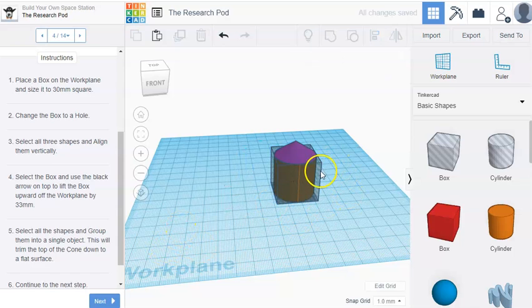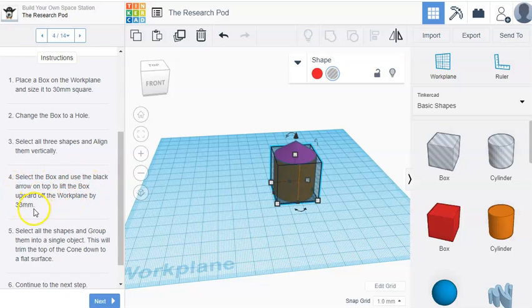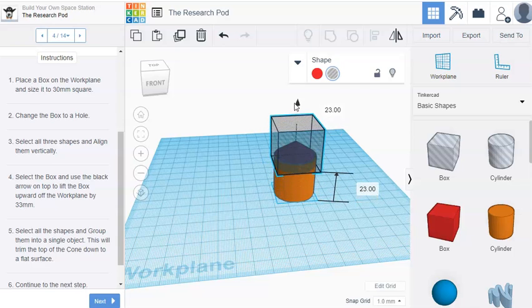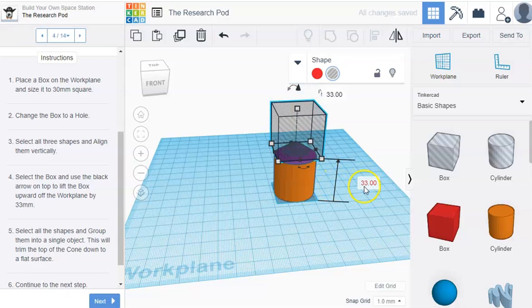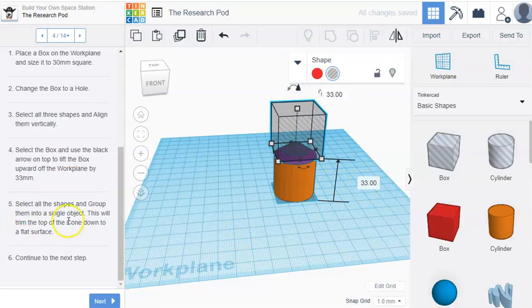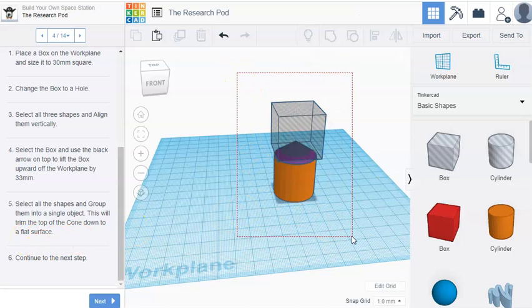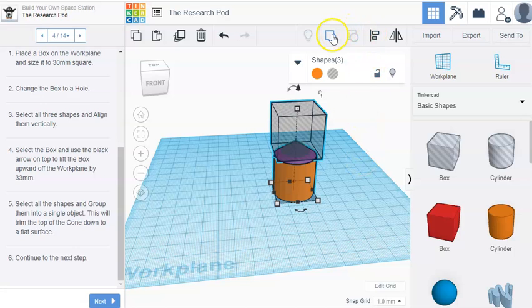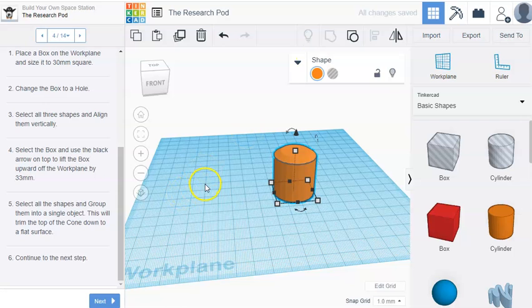I'm going to click off that and I'm going to select the box and use the black arrow, lift it up off the plane by 33 millimeters. So 33. Okay, so 33. Select all shapes and group them. Okay, so I'm going to select all and group, and that chops the top off.